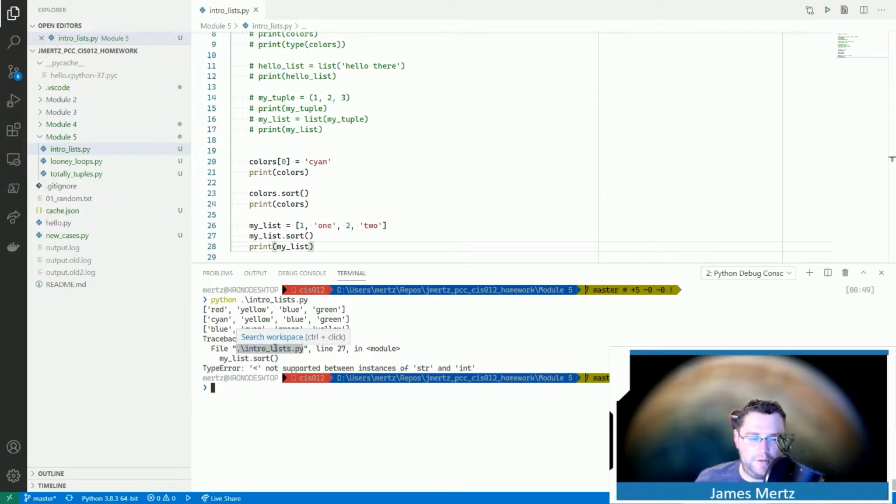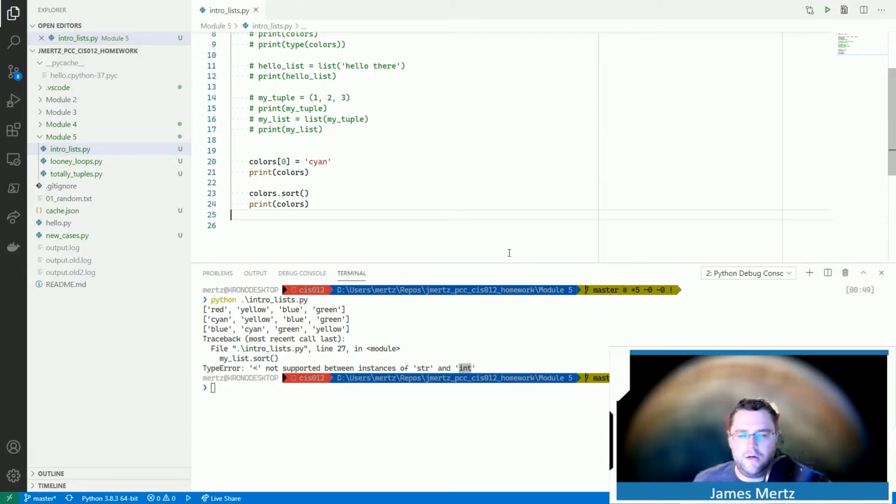Where did we have the error? In our intro lists.py on line 27 again. Wow, that's interesting. Right there, we see the type error: less than not supported between instances of str and int. So that means it's doing a comparison there, if it's less than or greater than, and then it starts sorting them that way. So we can't do mixtures of certain types and sort them. You're going to get an error that way.